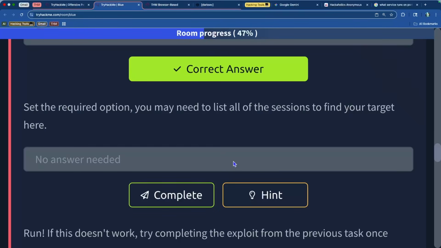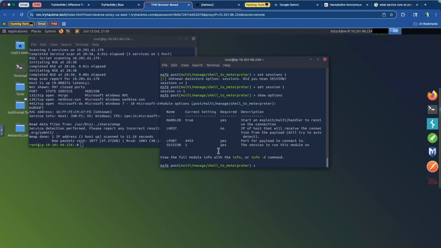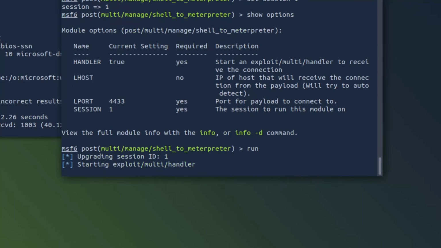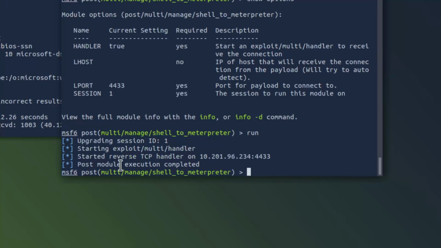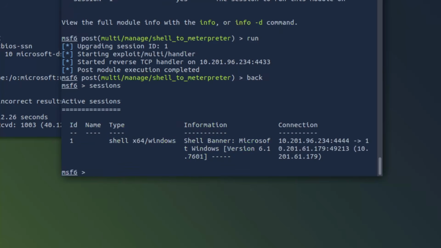I think that's it. I don't need to do anything else because they said after this we can just run it, right? So set the session, run. If it doesn't work, try it again. So fingers crossed. Here we go. We're going to do run. And hopefully this works on the first try. I do not want to redo this. Okay, so no error messages. It says post module execution completed, and it seems to be done. So now what we can do is we can go back, and then we can list our sessions, right? So there it is.